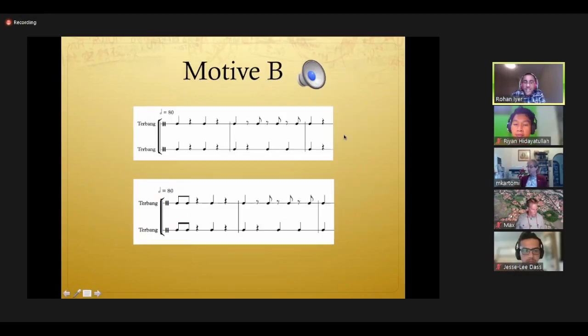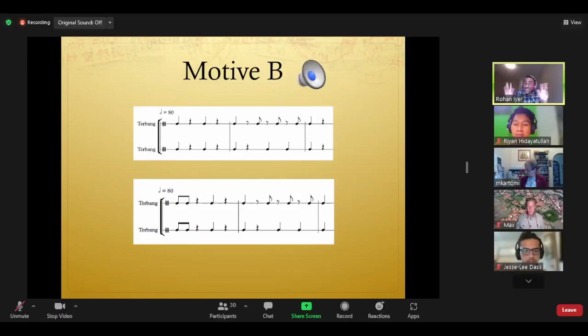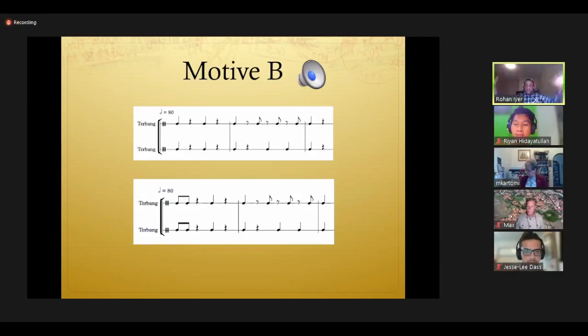Now, motif B, the second motif, is what I call a filler motif. So it intersperses long periods of singing. And the first image is the motif, and the second image is just a subtle variation. There we go. So that was the filler motif.